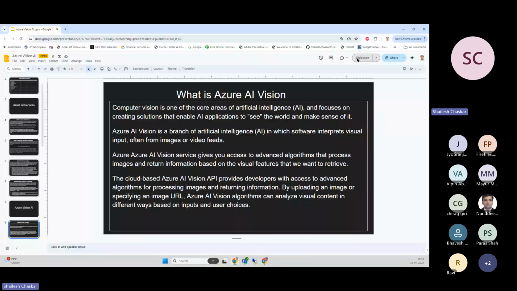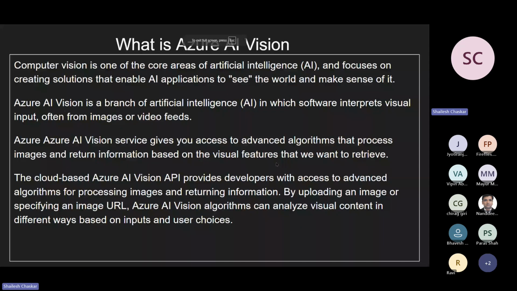Let's talk about the AI Vision service. Vision, right? All about what you see, images and videos. We'll just keep it pretty simple. Computer vision is one of the core areas of AI and focuses on creating solutions that enable AI applications to see the world and make sense of it.